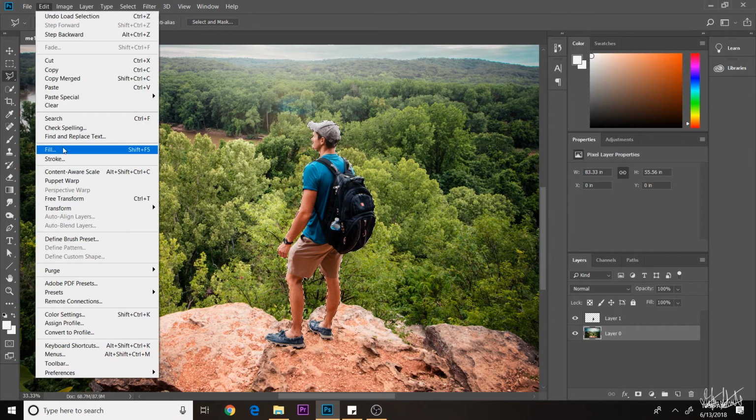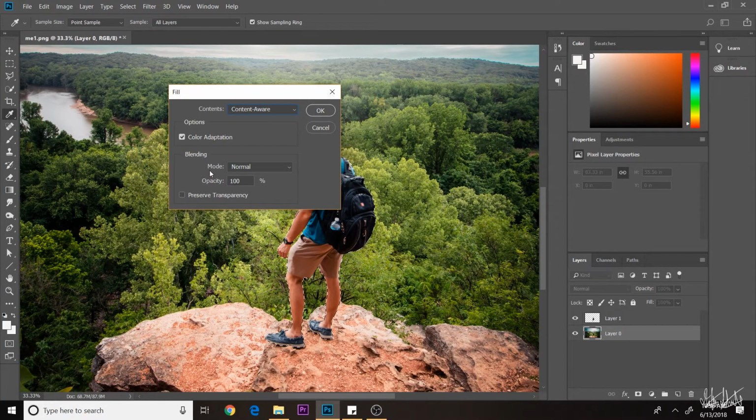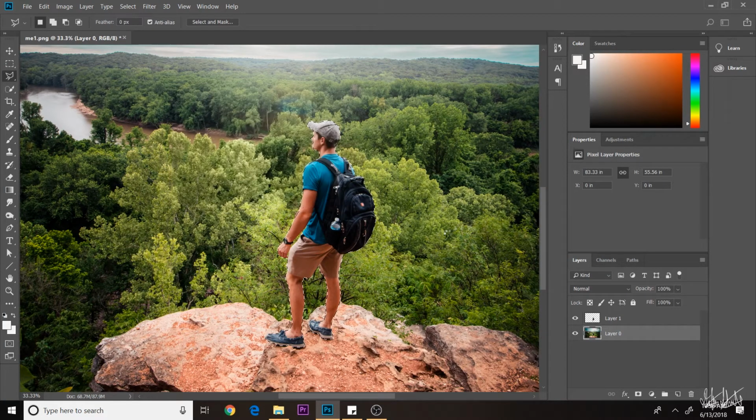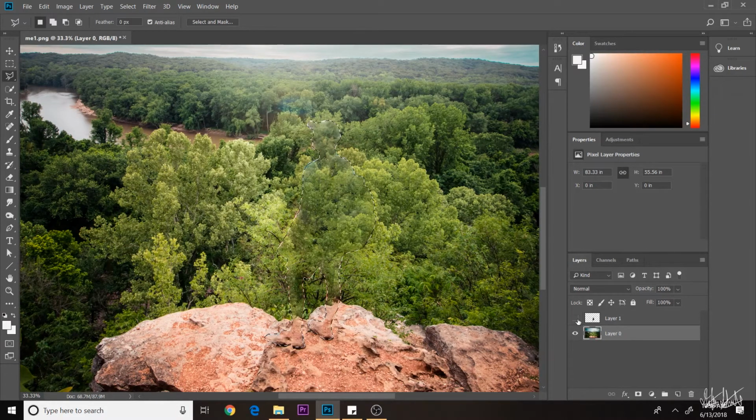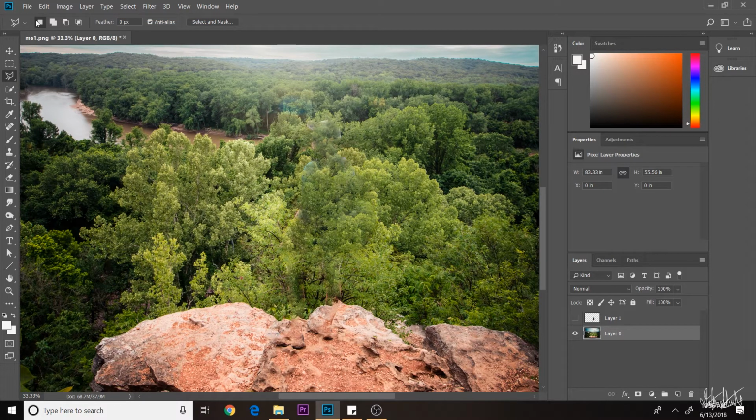We're going to go up to Edit, Fill, or you can do Shift F5 if you want to use a shortcut. Contents, Content Aware, Fill, and we're going to click OK. Let that process for a second. And you're going to be like, nothing happened. Well, if you hide this top layer, you're going to see that it did a pretty darn good job of filling in.